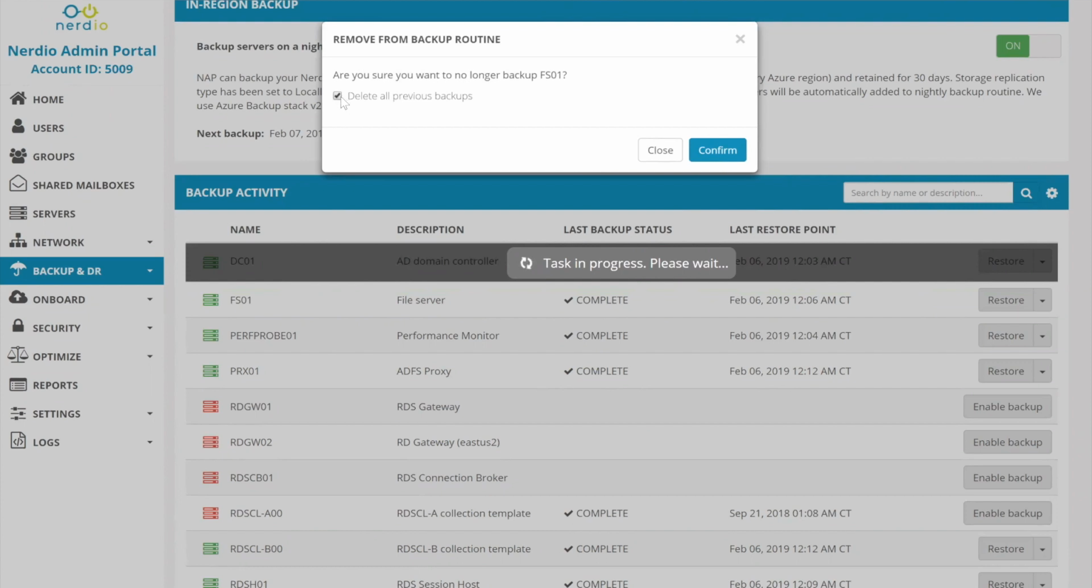So if you leave this box checked, it's going to remove it from future backups, and it will also delete all the previous versions, even the ones from yesterday and the day before. If you leave this unchecked and you click confirm, it will remove the VM from future backups. So it will have the red backup not enabled icon to the left of it, but the backup snapshots are going to stay, and then eventually they're going to roll off based on the retention. Again, the default retention is 30 days. So after 30 days, those will be gone as well.